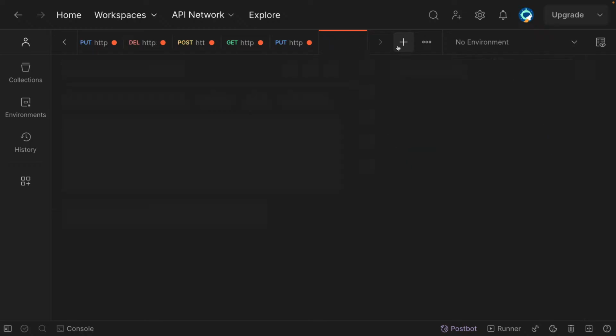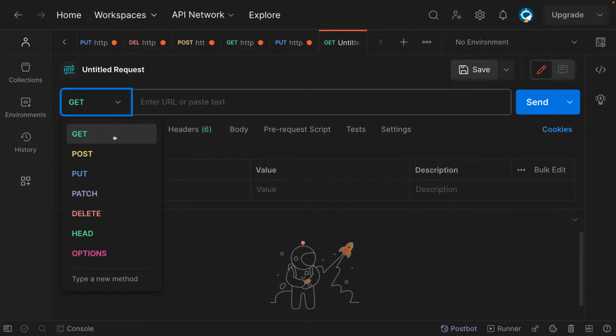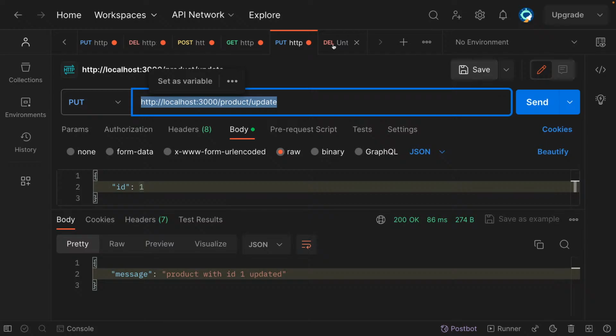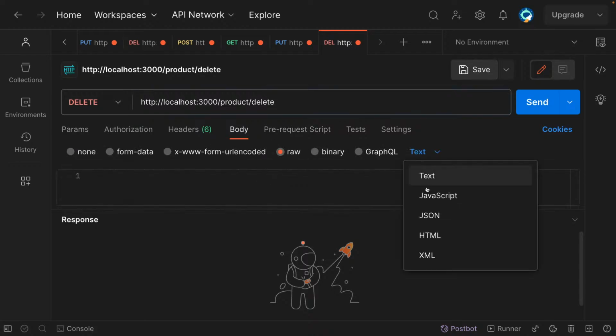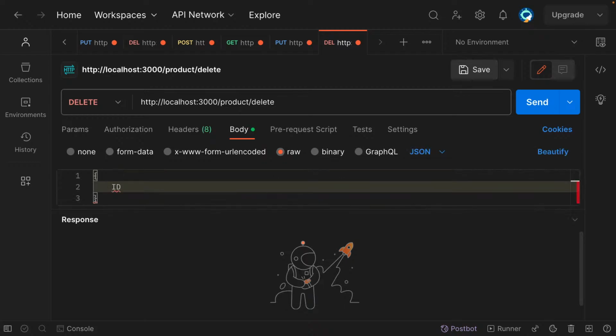So we will create a new request inside our Postman. We will make a delete request. We'll copy this URL, or I can say route. Now our route is product/delete. Inside our body, we want to send the ID of the product which we want to delete. Suppose we want to delete one, right?